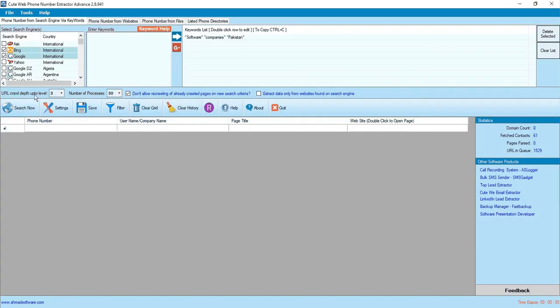Crawl depth level means how the software crawls the links. If crawl depth level is 0, then only the home page of a website will be crawled. If crawl depth level is 1, then the home page and the links on the home page will be crawled. Number of processes means how much processing speed of the computer will be used.